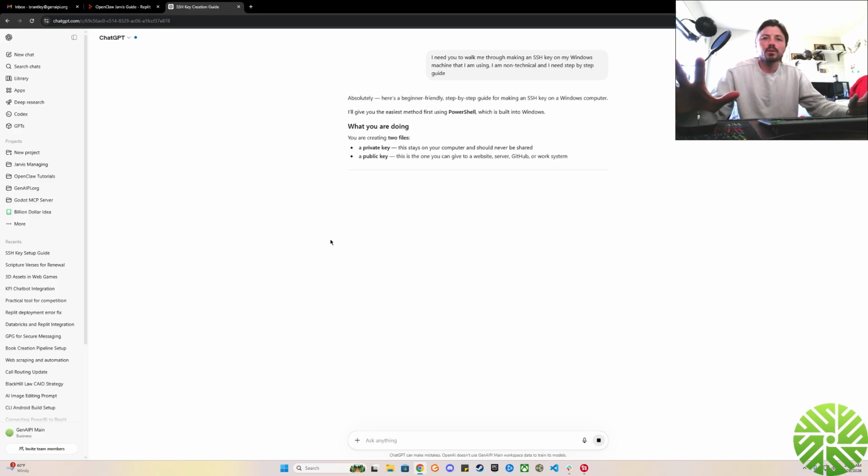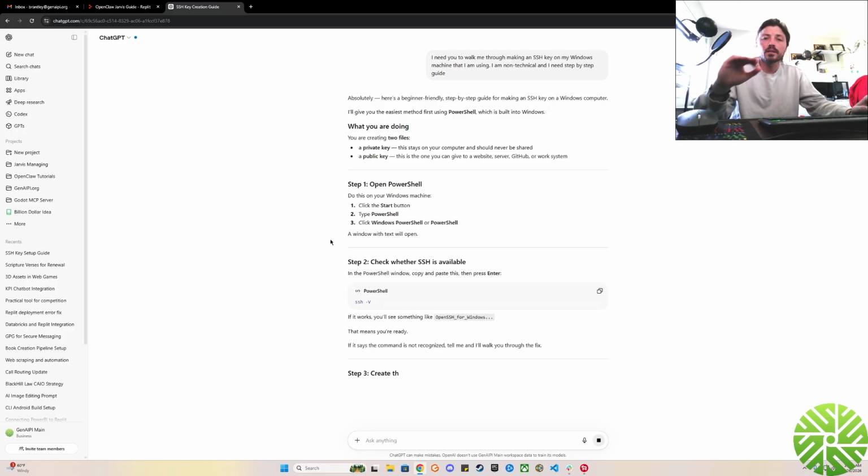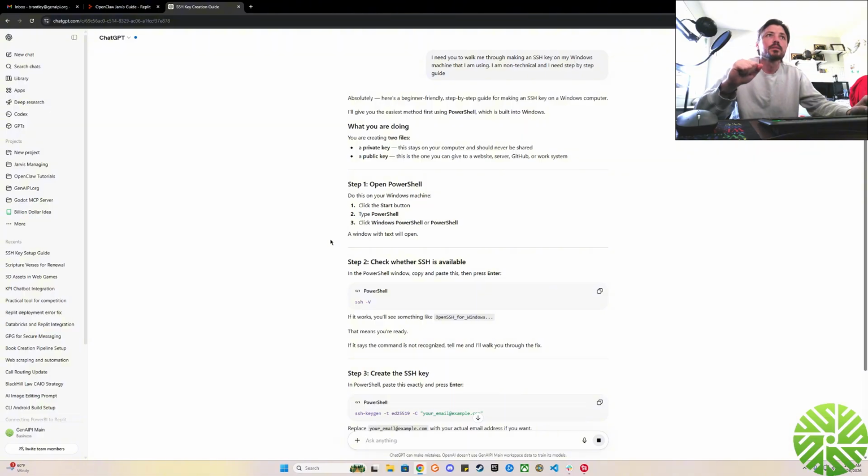This is very simple to do on your machines, whether you're on a Mac. If you're on a Mac, tell it, hey, I'm on a Mac machine, I need to know how to do this step by step, I'm non-technical. If you're on a Linux machine, you're probably more technical, but it still applies. And it explains to us what an SSH key is, for those that don't know. I know I talked about it a little bit.